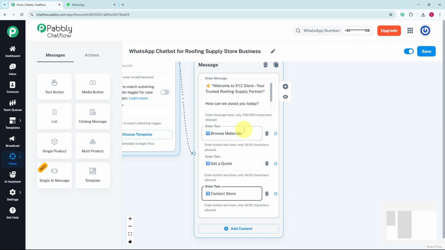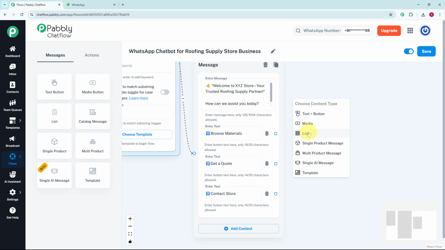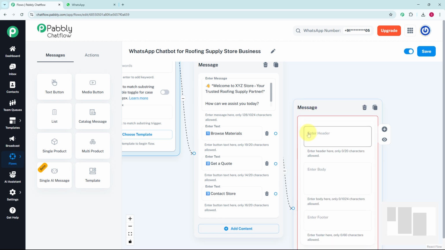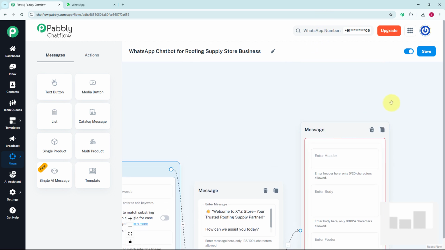Now if the user selects browse materials, I want to provide them a list of the materials. So for that I will just drag and drop, and here you can see we are getting the option for list. And once you select the option of the list, you will get this list node, and here you can create your own list.